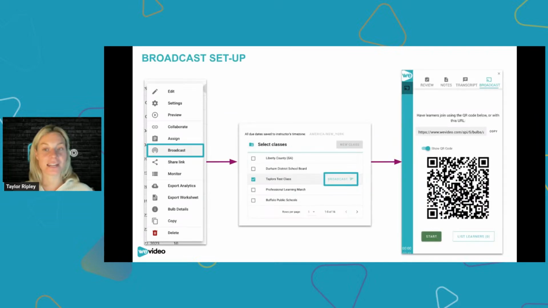Here are the steps to setting up that assignment. So you'll select broadcast from the drop-down menu. You'll select the class you would like to broadcast to, and then you'll receive the link and QR code to add to learners.